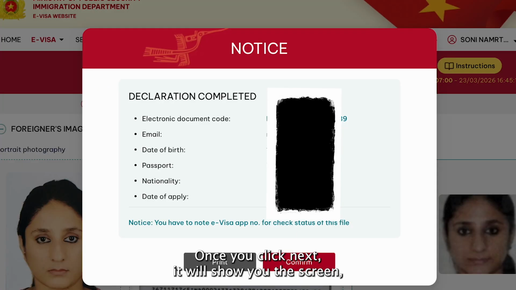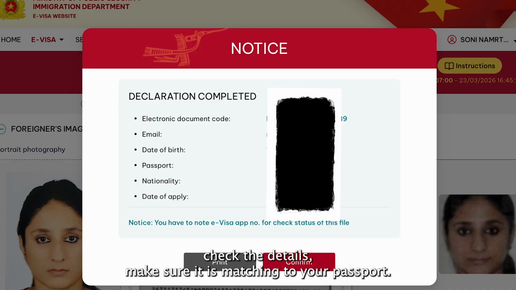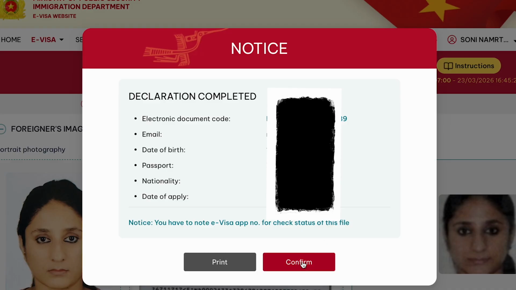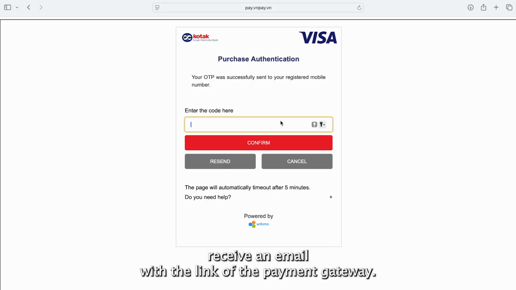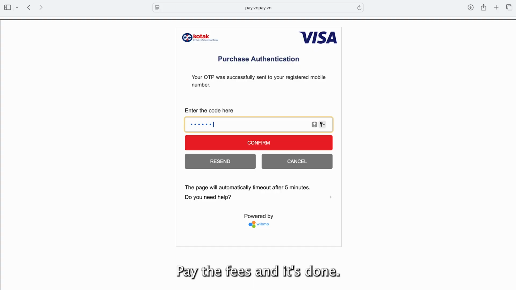Once you click Next, it will show you this screen. Check the details, make sure it is matching to your passport. Take the screenshot and click Confirm. You will receive an email with the link of the payment gateway. Pay the fees and it's done.